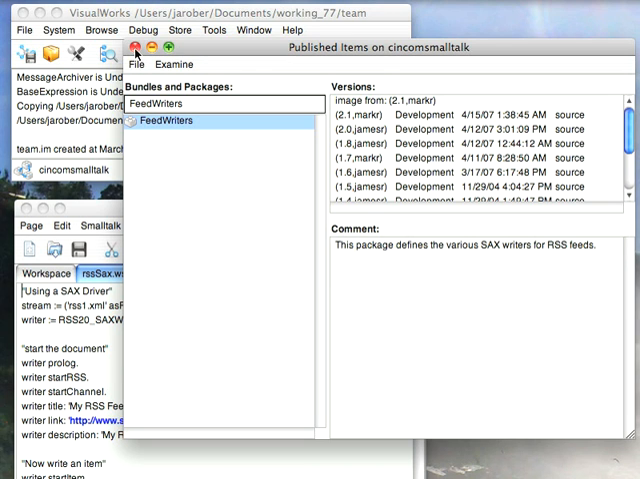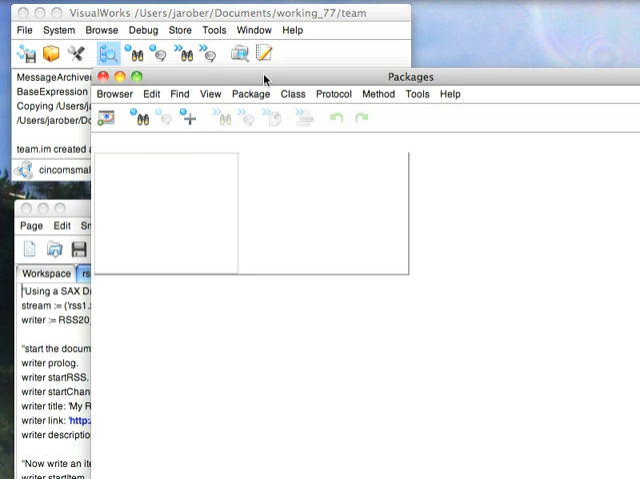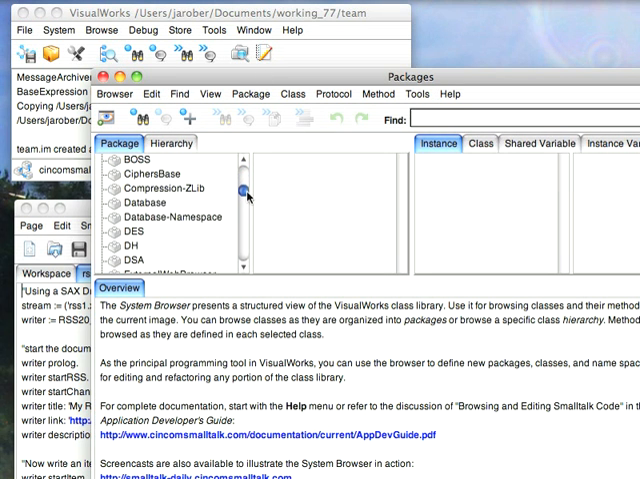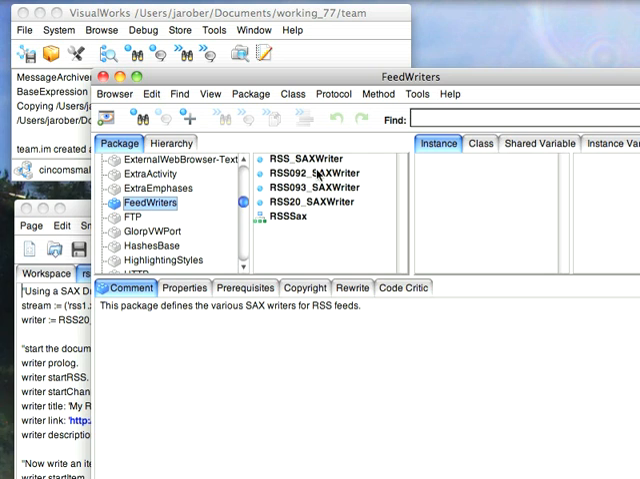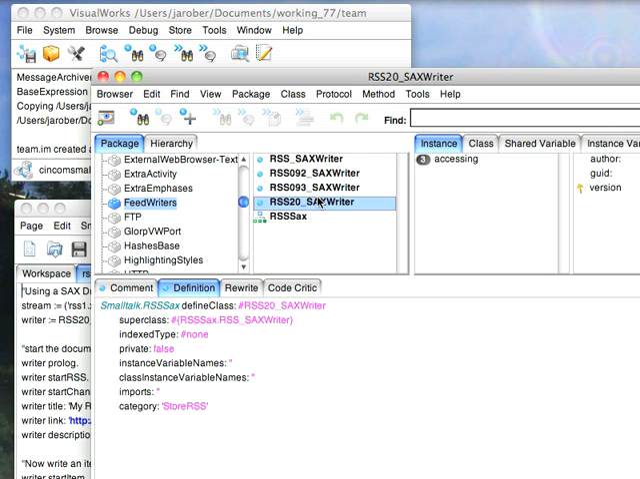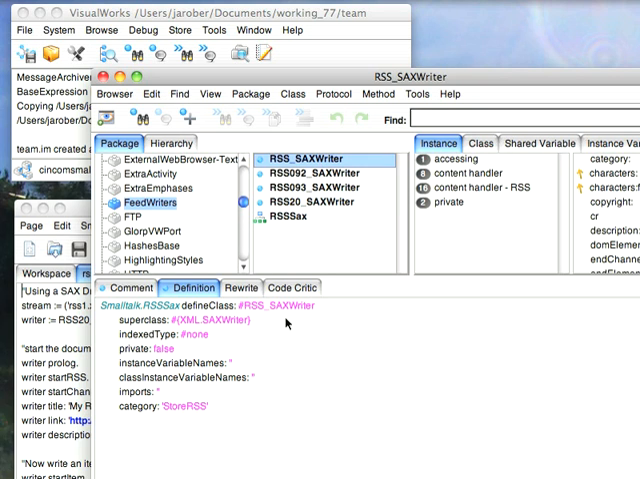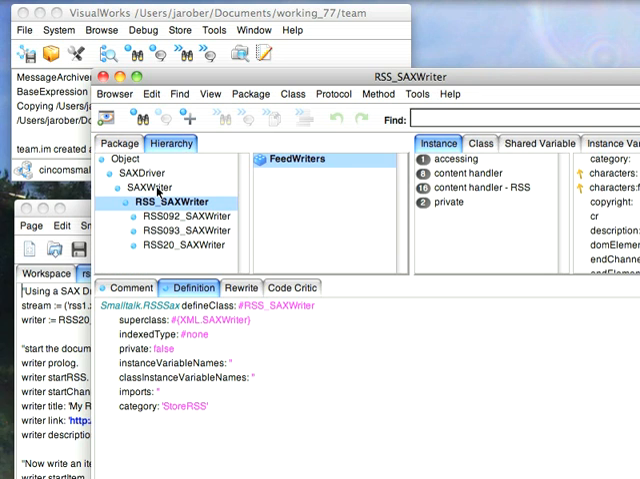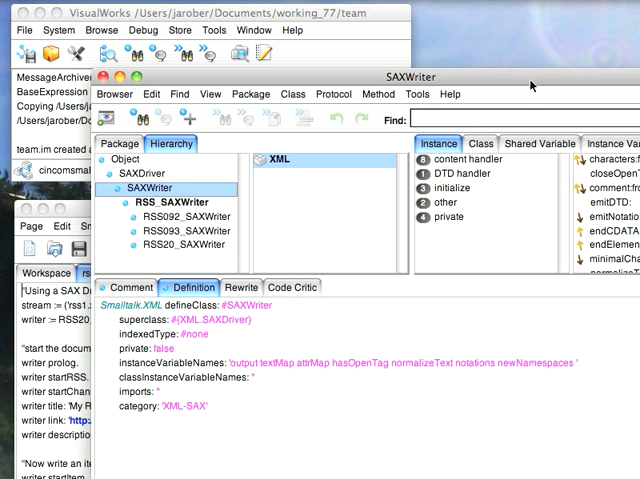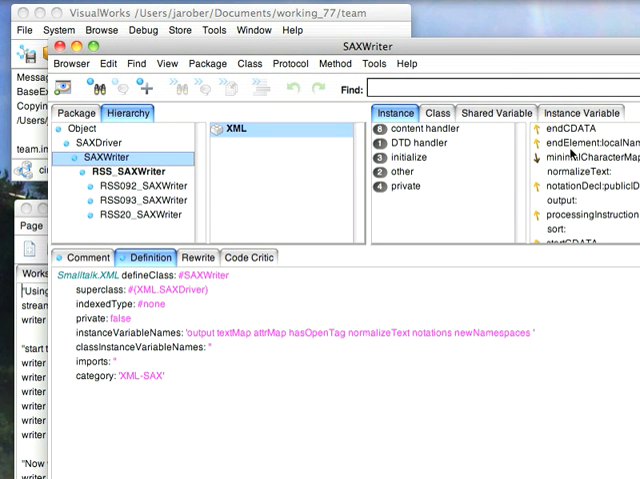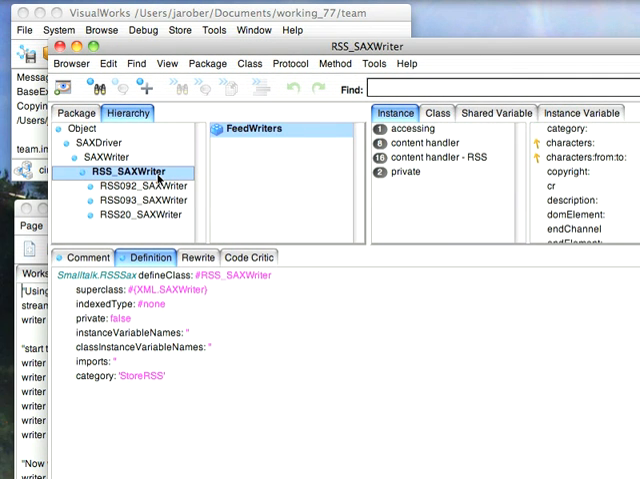So once that's in, you can close this. Let's take a look at the package. So we'll scroll down here to the F's, Feed Writers, and you see that here we have a 0.92 driver, a 2.0 driver. You probably want the 2.0 driver. And all of this is subclassed off of the RSS SAX writer, which here, if I go up to that, is subclassed off of the SAX writer. So if I go to the hierarchy for this, you'll find the SAX writer defines some basic stuff to create XML documents, and all you really need to do is customize it.